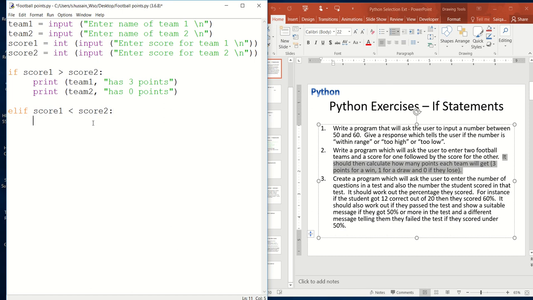I'll just carry on from here. Let me copy this and paste it here and make sure the indentation is sorted. Right, so if score1 is less than score2, then print team2 has 3 points and team1 has 0 points. Okay, so we can just do it like that quickly, or you can actually have this line above if you want it to be in the order of team 1, team 2, team 1, team 2. Let me just do that actually.